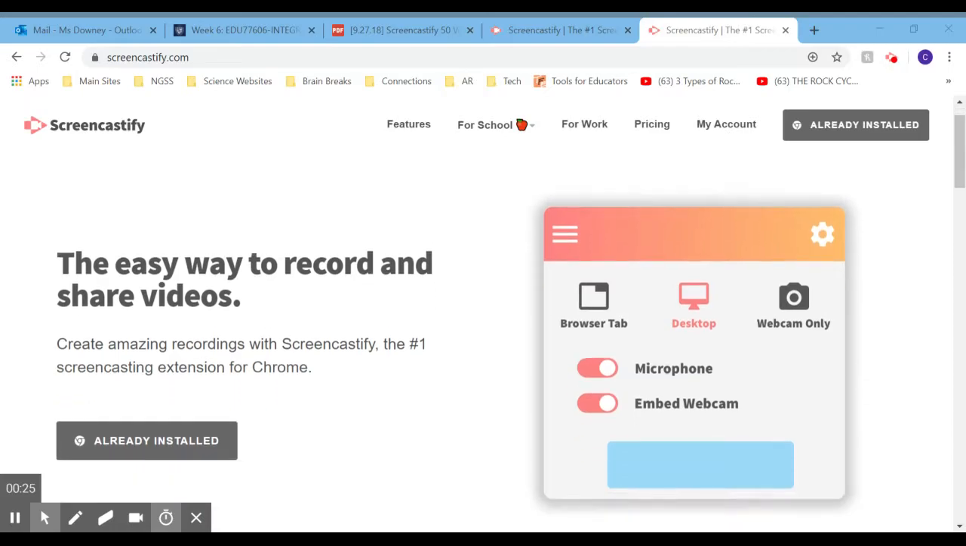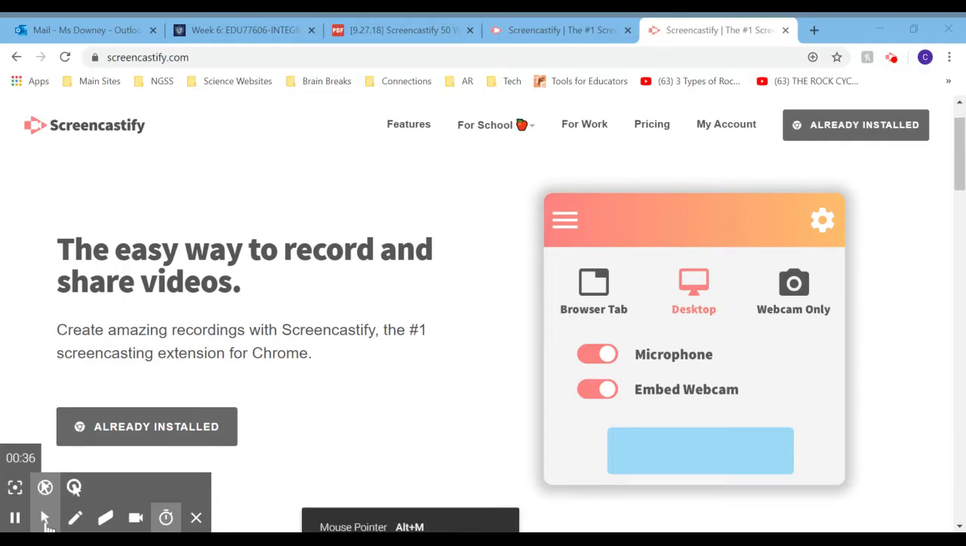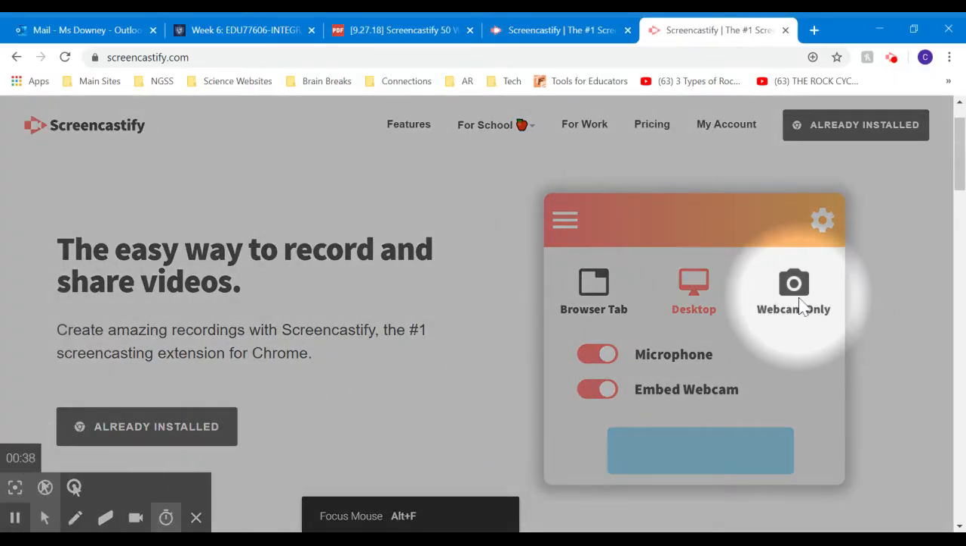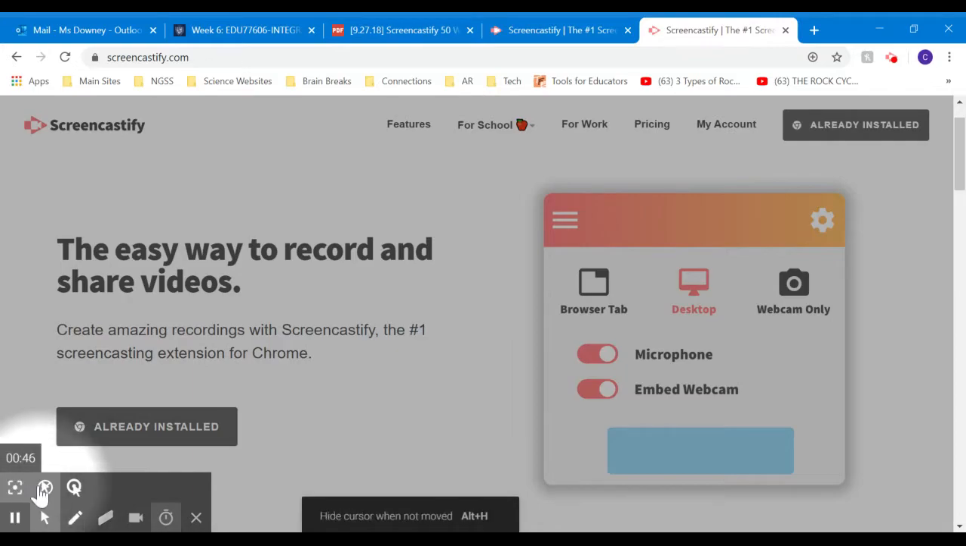So basically, Screencastify is a way that you can record your screen like I'm doing right now, or you could flip it and have a webcam version instead. So you can do webcam or you could do your desktop. You could also do just a browser tab, which I think is pretty neat.